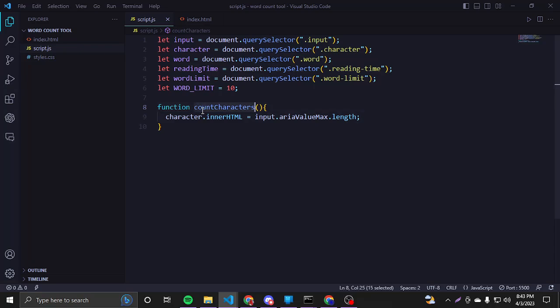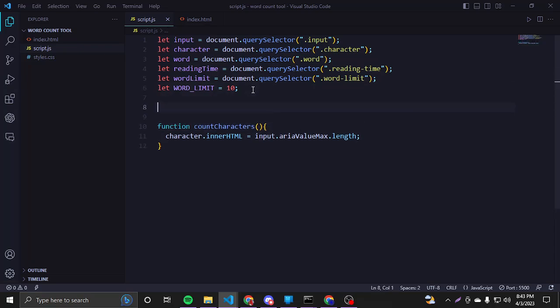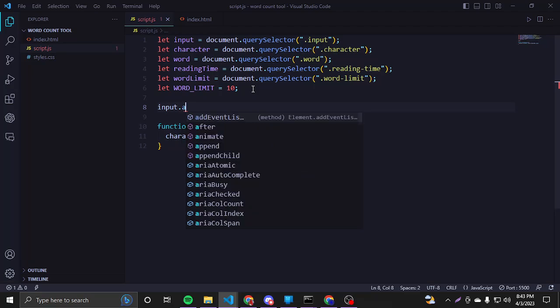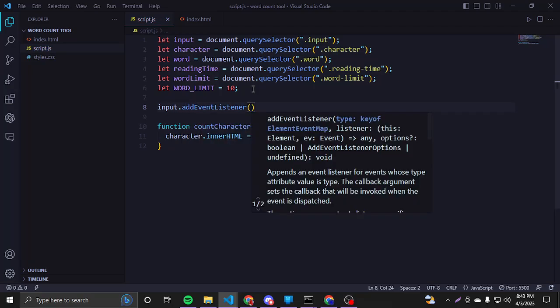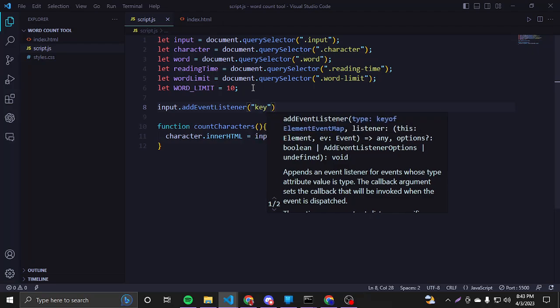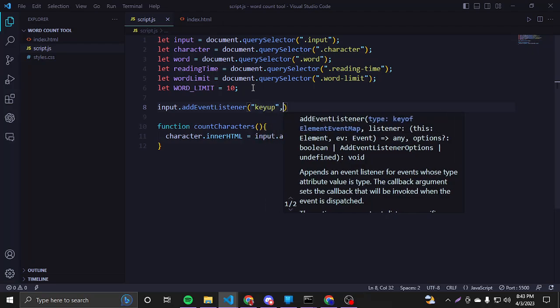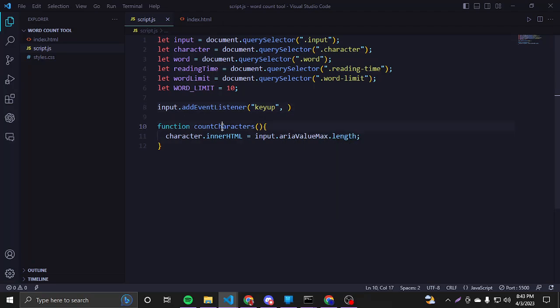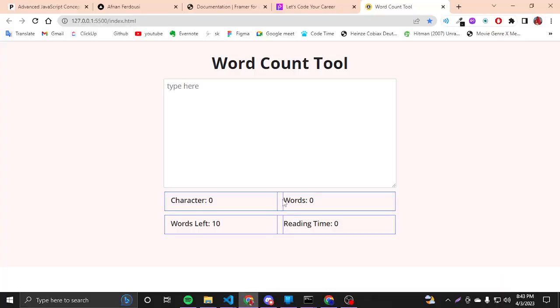Now we have to call this function. When are we going to call this function? When we are typing something in our input field. So we have to add an event in our input dot add event listener. And when are we going to call it? When we are pressing the key. So it should be key up. The event is going to be key up, and we're going to call the count characters function. Now let's see if it works or not.